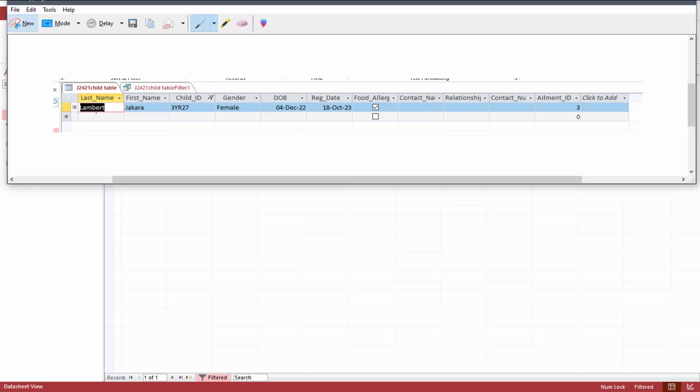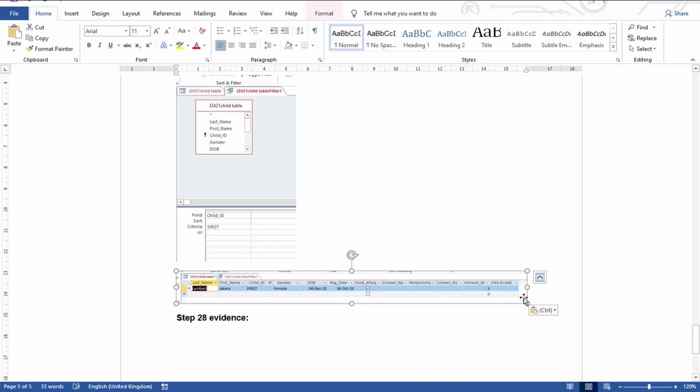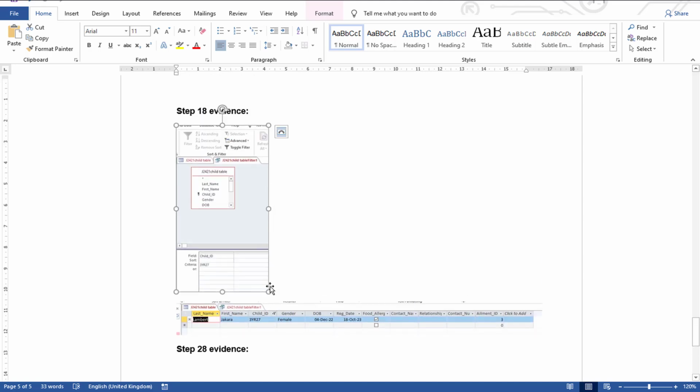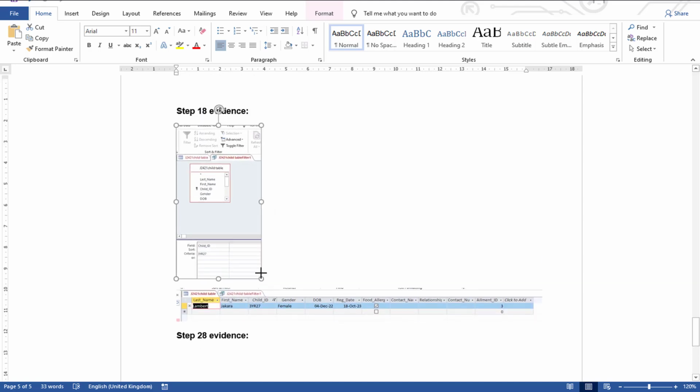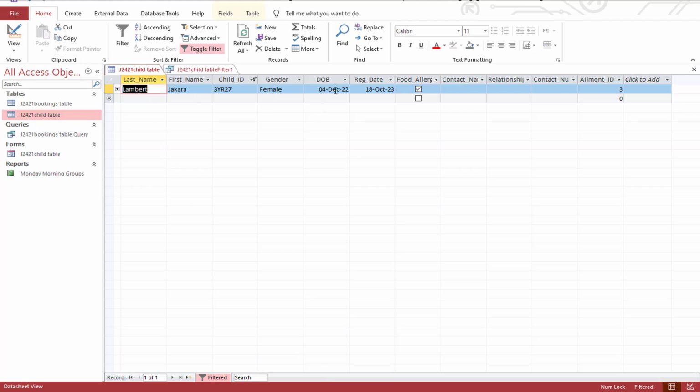So we are asked to show or indicate all the fields in that area. So that's why we select everything here. Take a screenshot and paste it at this point. So here we adjust it to fit into the space. Here we're done with everything on the database. So all the 11 fields are displayed in full. Everything that we needed is done.